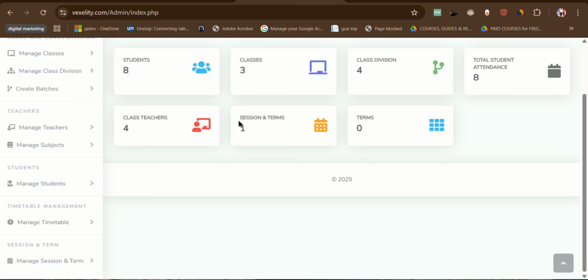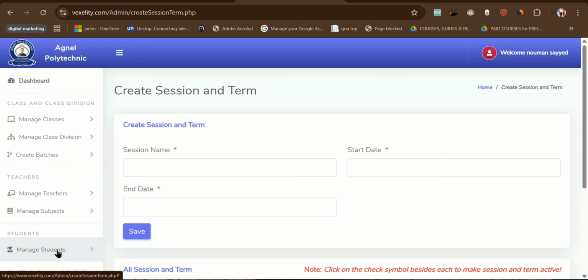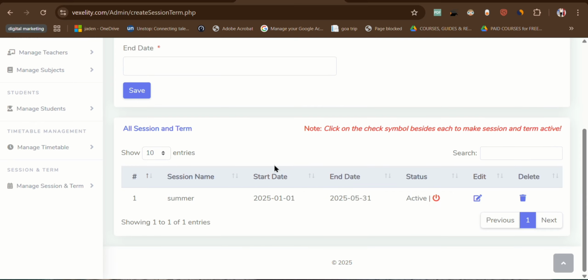Let's start off with session and terms. What is a session and term? It's basically the semester duration with its name. For example, currently, let's say the summer season session is going on. The start date was 2025 1 and the end date of the semester is going to be this.